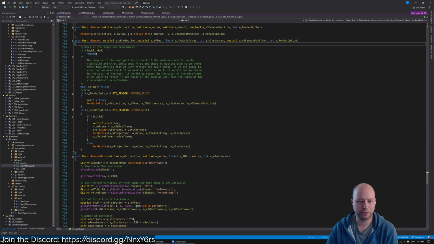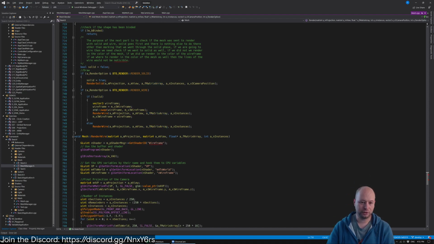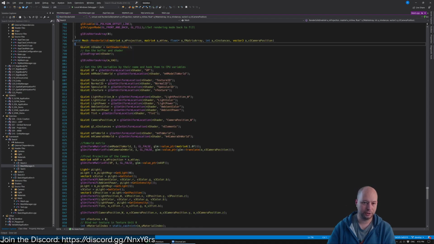So let's take a look at the render. The render has the number of instances that it needs to render. So if you need to render 20 spheres, it's going to have 20 spheres, and the matrix array is going to be 20 times 16 in size. And obviously it's going to choose if it's going to be solid or wire, but in both cases the matrix array is very similar.